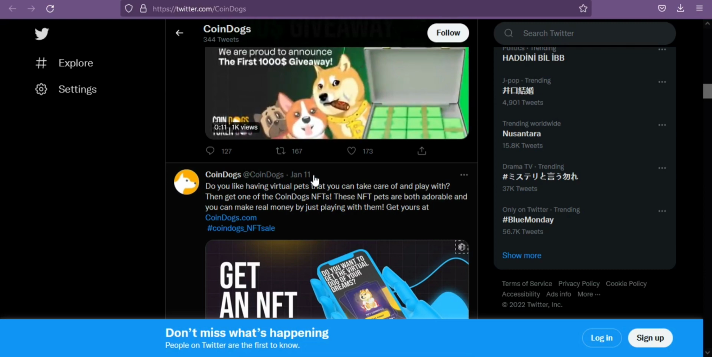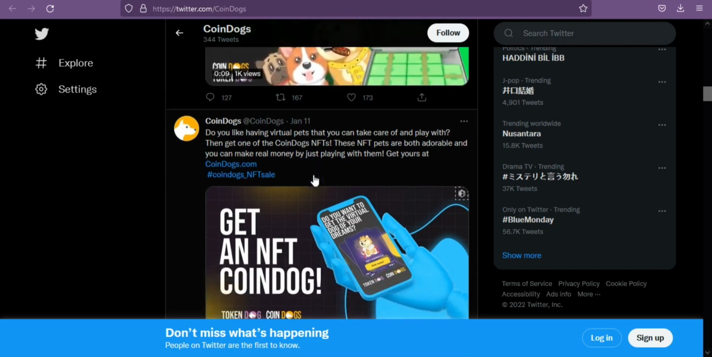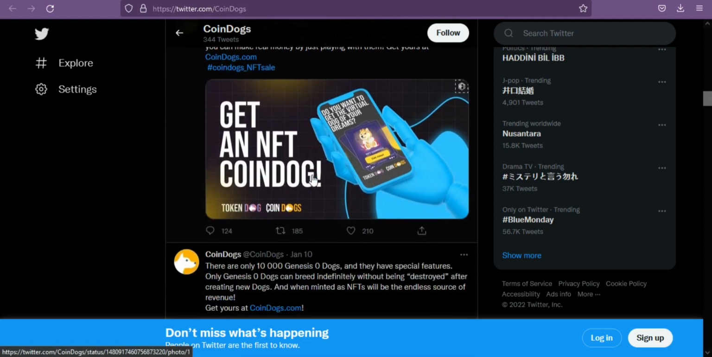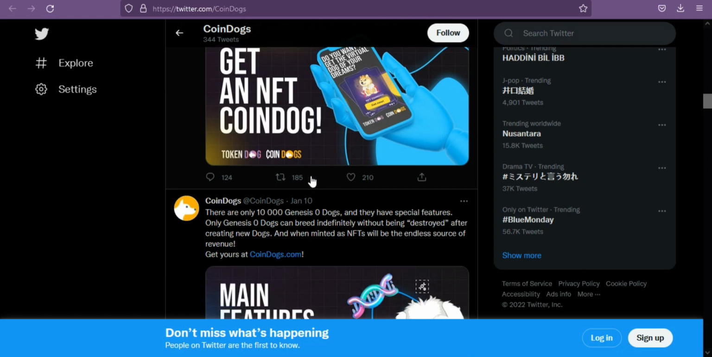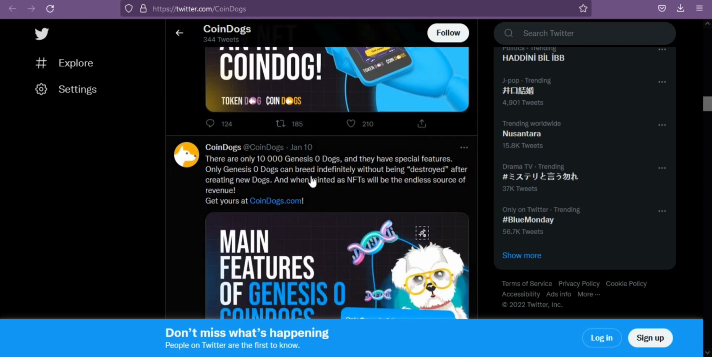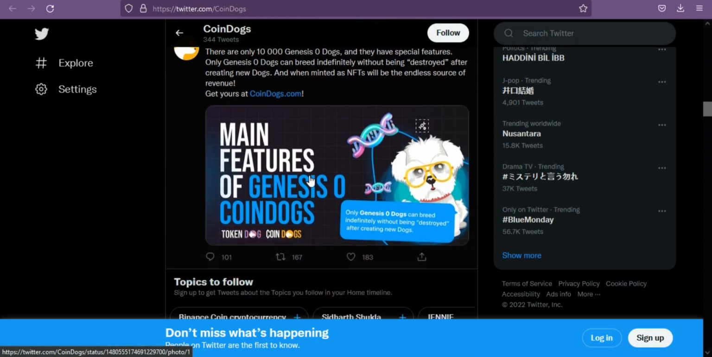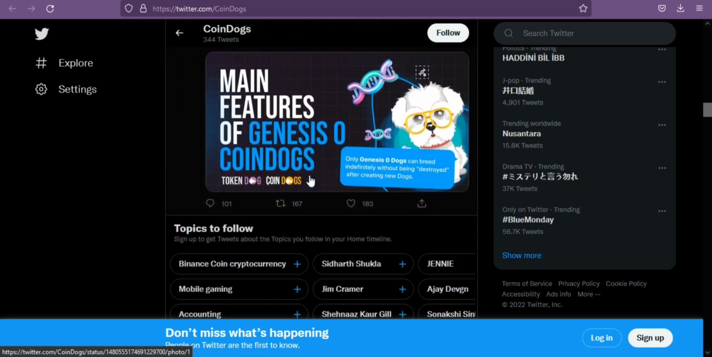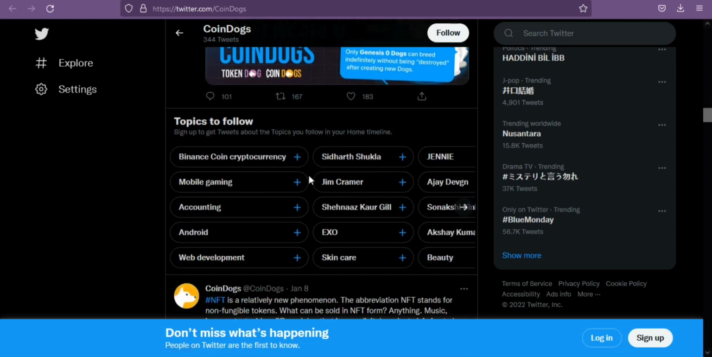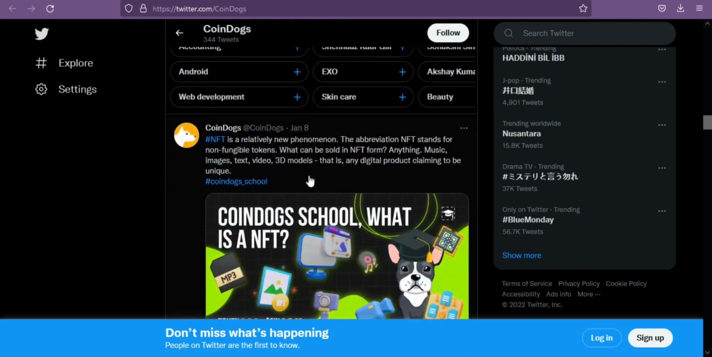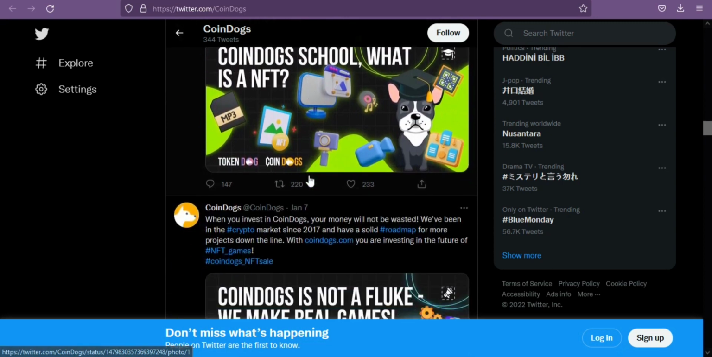CoinDogs' user-friendly layout makes it simple for users to access various NFT capabilities. Because CoinDogs focuses on user-oriented services, anyone, whether a professional or a newbie, can traverse the page fast. So CoinDogs will undoubtedly reach the moon with the help of the community.